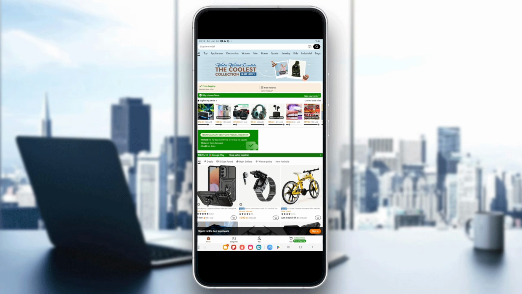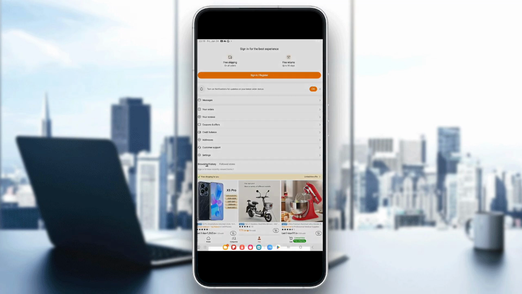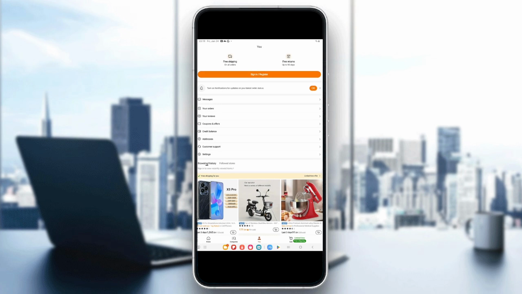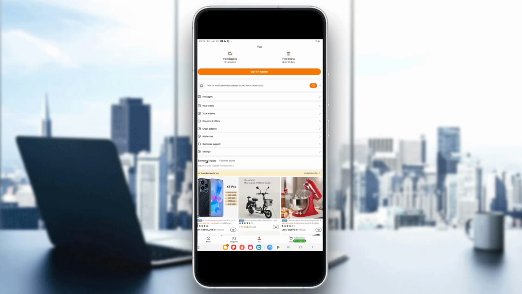The second thing you want to do is to access the help section, and to do that, just click on the profile icon in the bottom middle, like this one right here, and after you sign in, make sure you sign in using your account. After you sign in, click on customer support. It's right next to the headset icon.